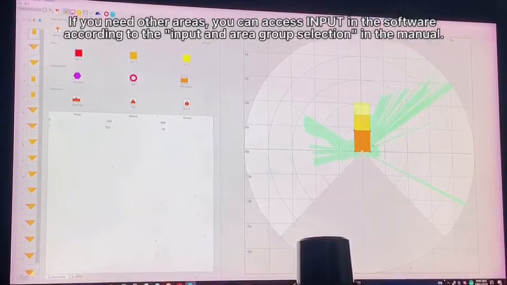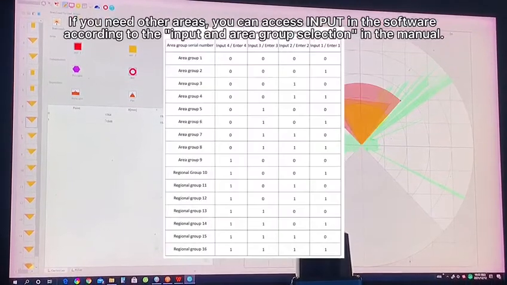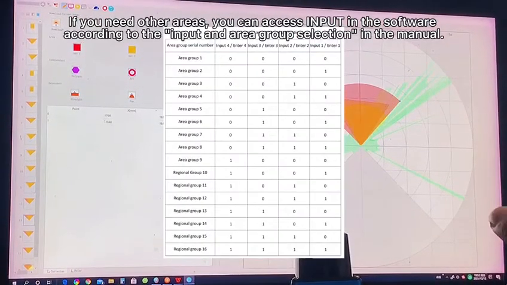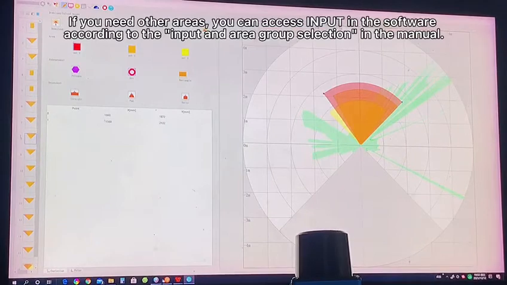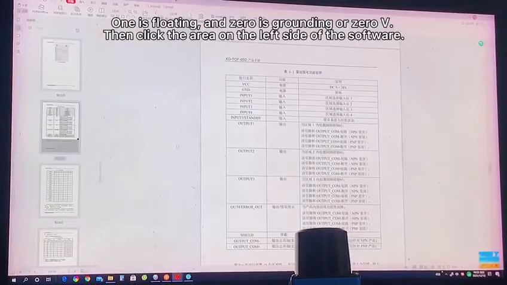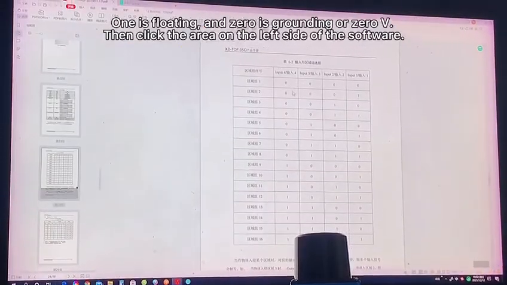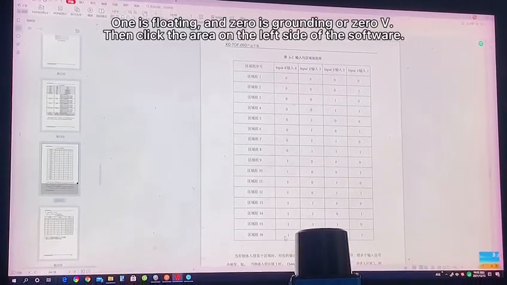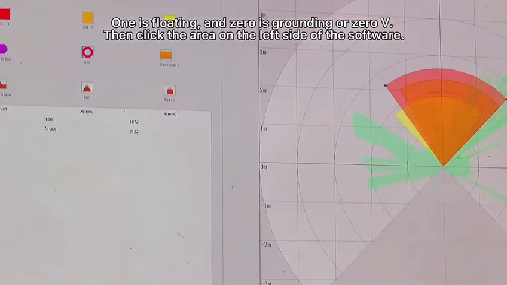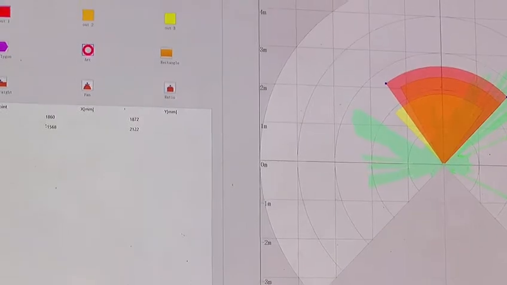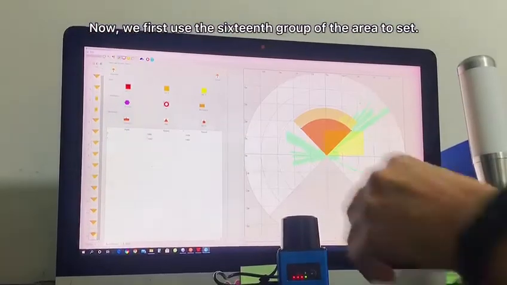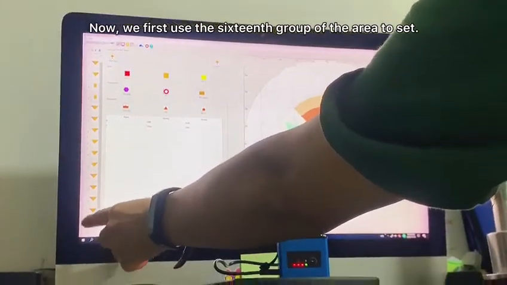If you need other areas, you can set the input according to the input and area group selection in the manual. 1 is floating and 0 is grounding or 0V. Then click the area on the left side of the software. Now, we first use the 16th group of the area to set.